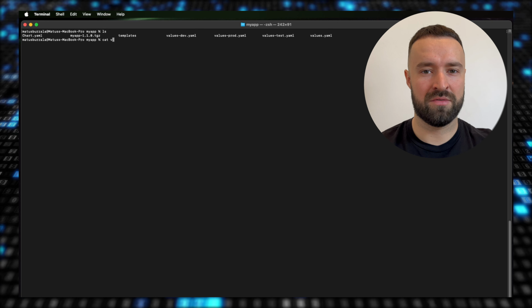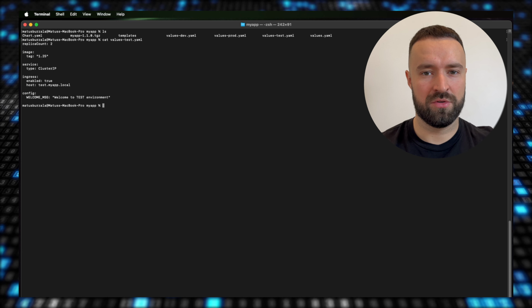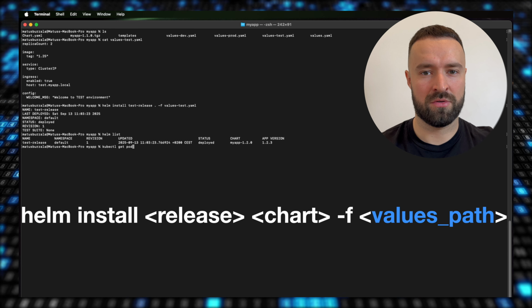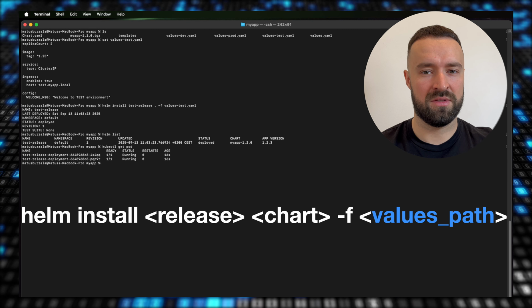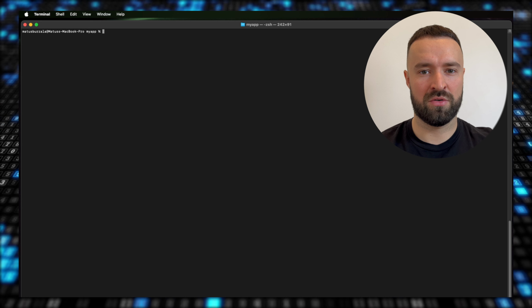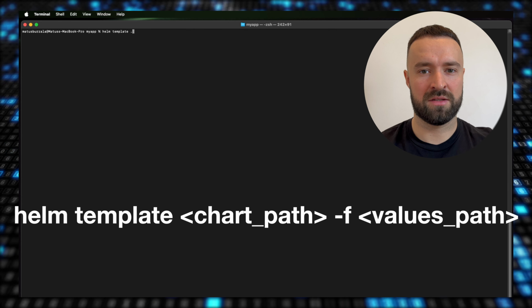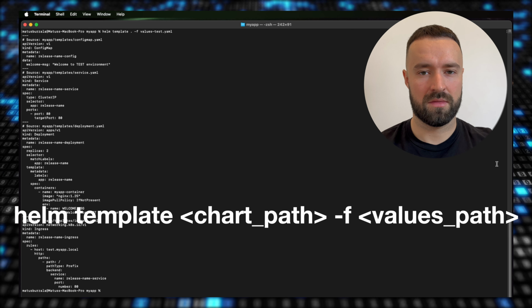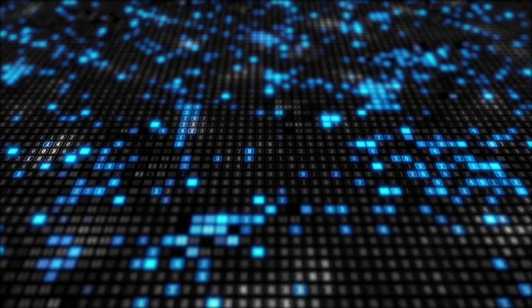In the case of our values-test file, we define 2 replicas. The configuration that will be used is selected within the helm install or upgrade command. As we can see, 2 replicas were deployed as we defined in our values file. To verify how a specific combination of template and values file will be rendered, we can use the helm template command. This renders the configuration without installing it to the cluster, which can be helpful, for example, for debugging purposes.